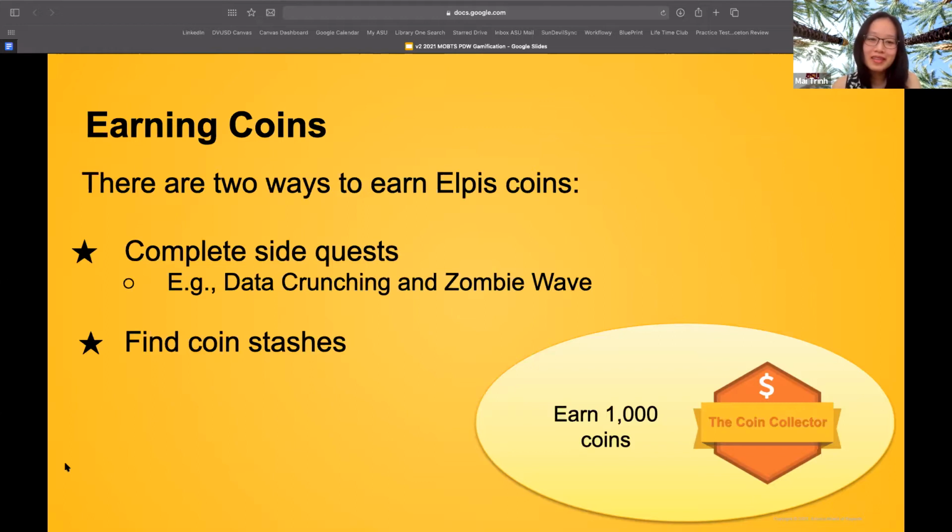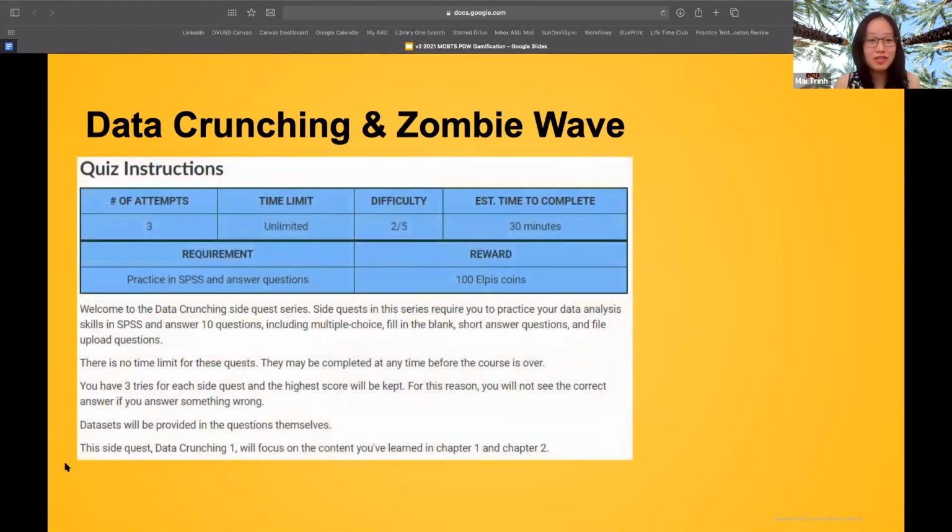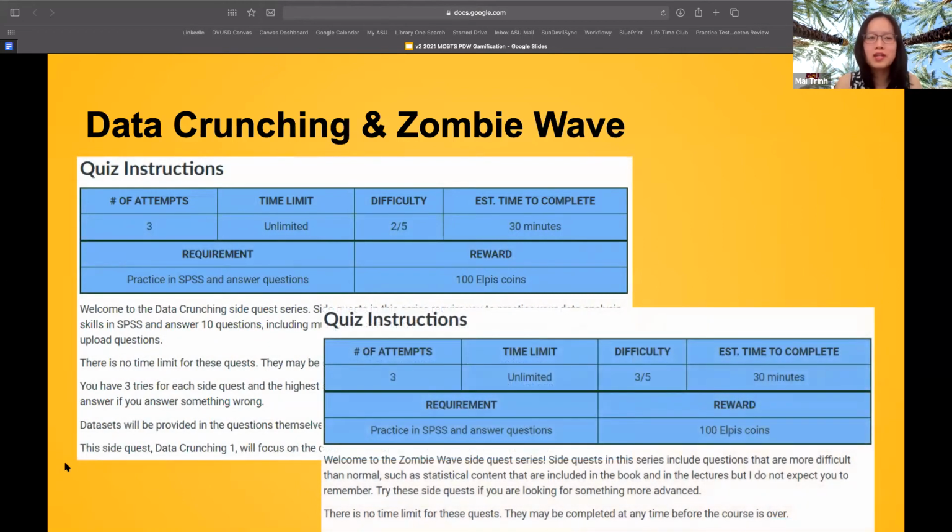And I didn't think that it would count too much, but my type A students loved this coin system. They were determined to go out and hit all of the coin stashes in the class. And then in the end, if they get 1,000 coins, they get a badge, right? And the total they can get, I think, is about 2,000. So these are the side quest instructions. I have this kind of instruction up front, and how many attempts they have, time limit, difficulty, how long it's going to take, just to have everything very clear and eliminate any questions the students have.